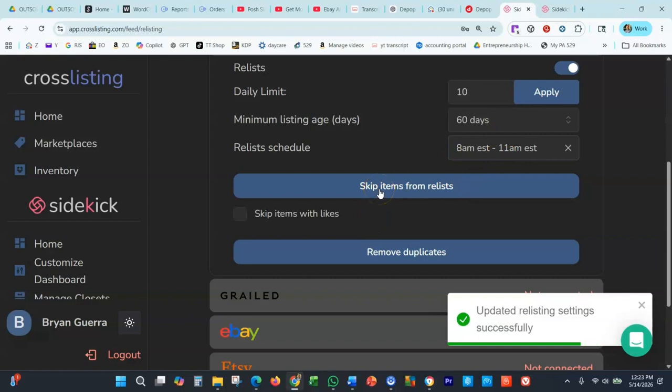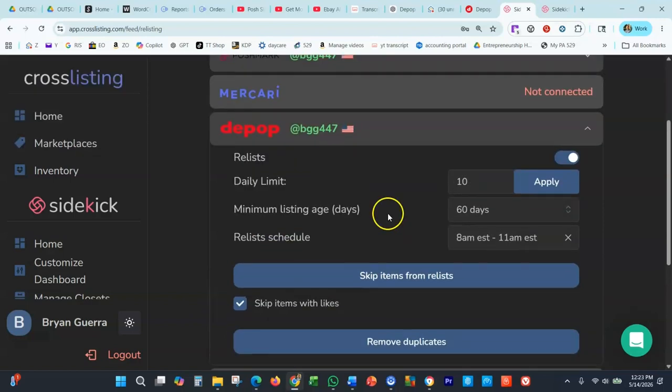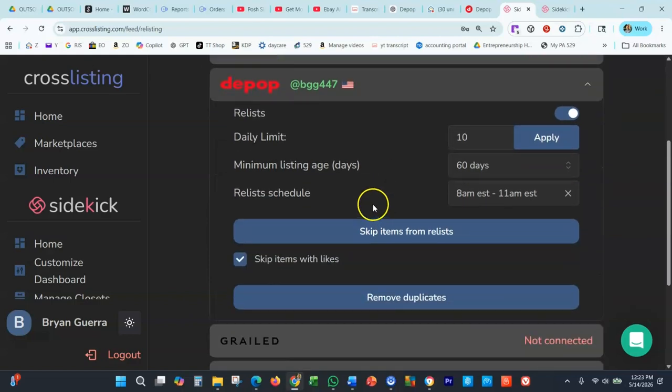And then I could also skip specific items from relists if I wanted to and set that up. Or I could also skip items with likes, which I will do. Because if it has a like on it, I obviously want to continue to make offers on that specific listing, then I don't want to relist that product, right? And you could also remove duplicates if you wanted to and select that.